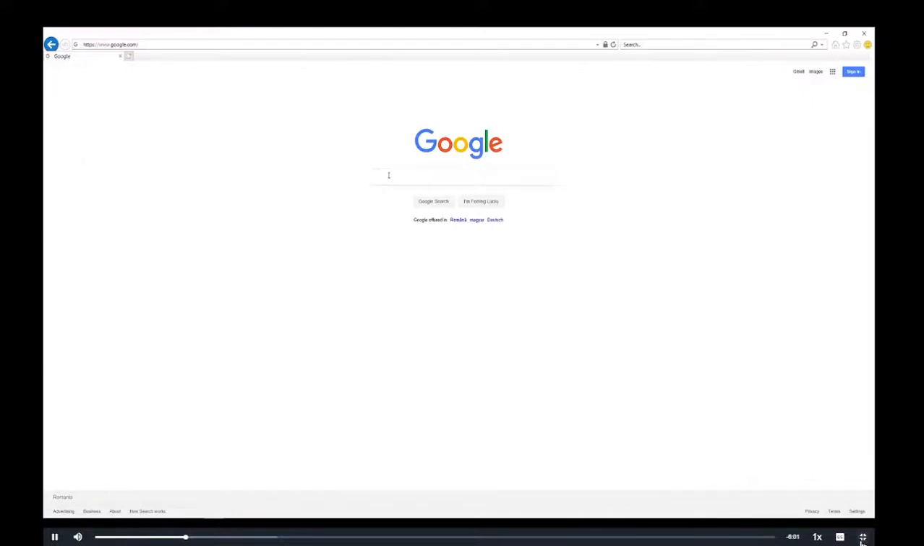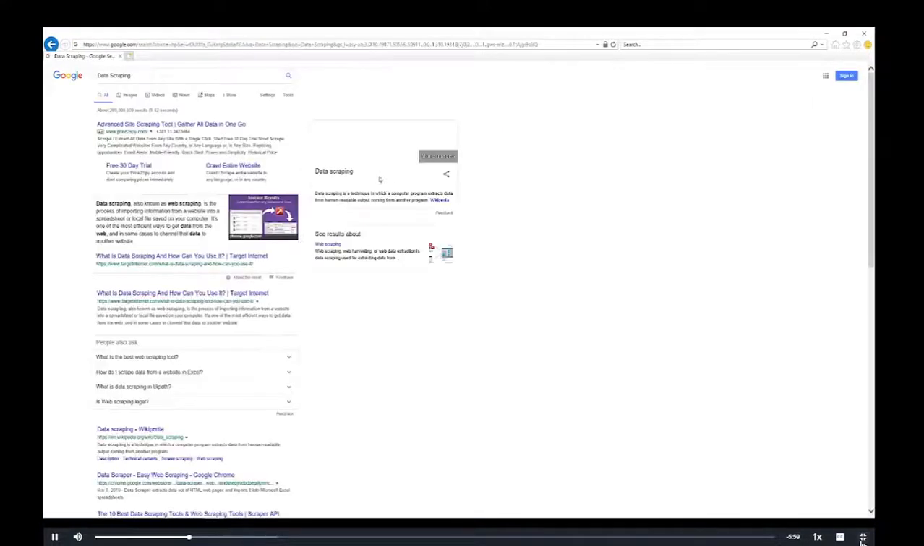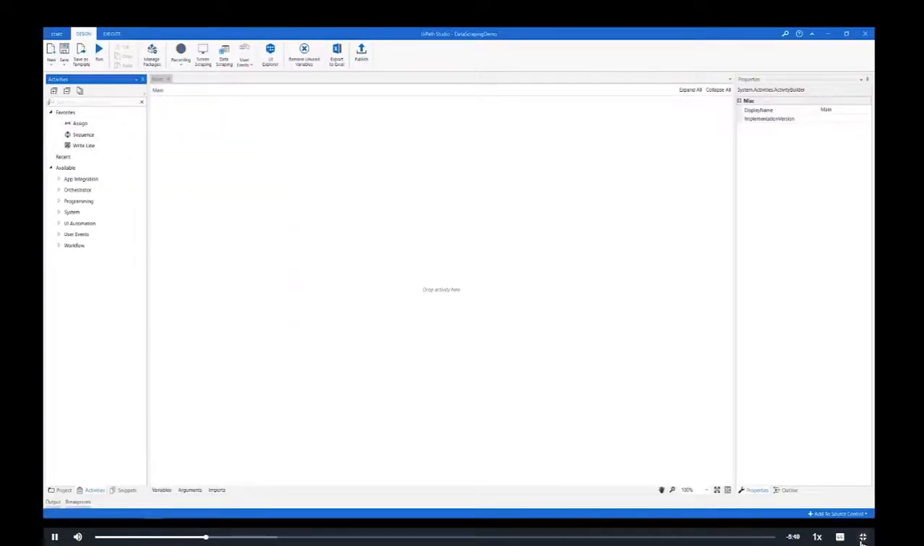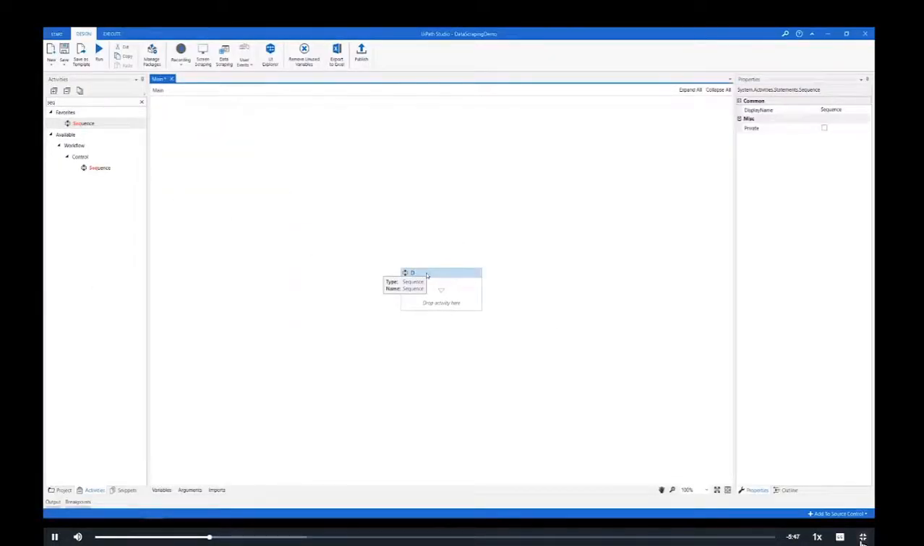We'll develop a workflow that will Google data scraping videos and scrape the title, URL, and upload date of the first 100 results, and then save them into a CSV file. Let's create a sequence, rename it Demo Data Scraping, and add an annotation to document what we are trying to do. Sequence for data scraping the search results.